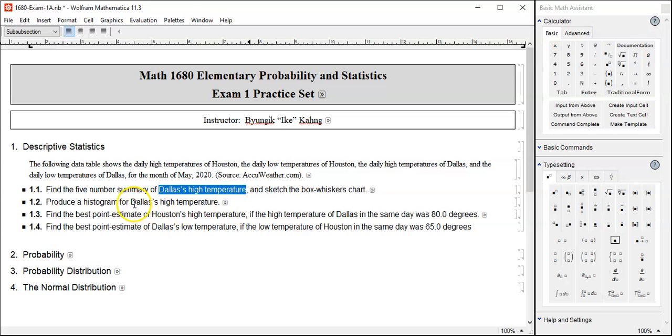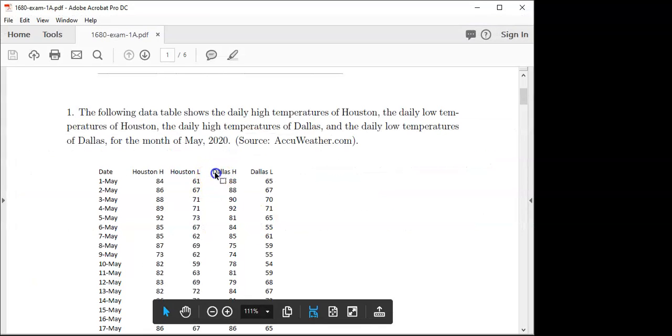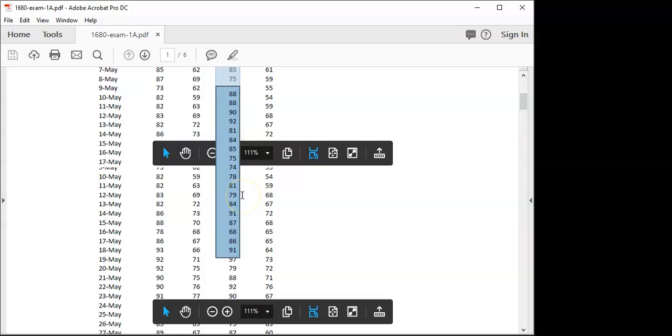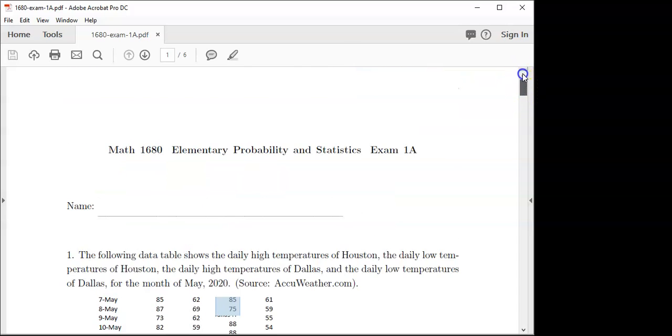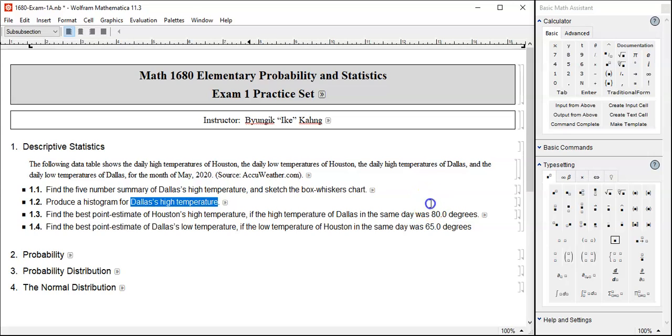And produce a histogram again for Dallas high. So forget about the others and just look at the 3rd column there. So only this column here, only this part matters. Forget about the others.